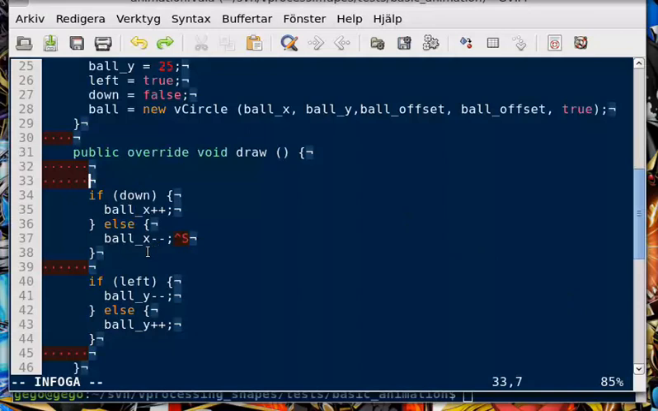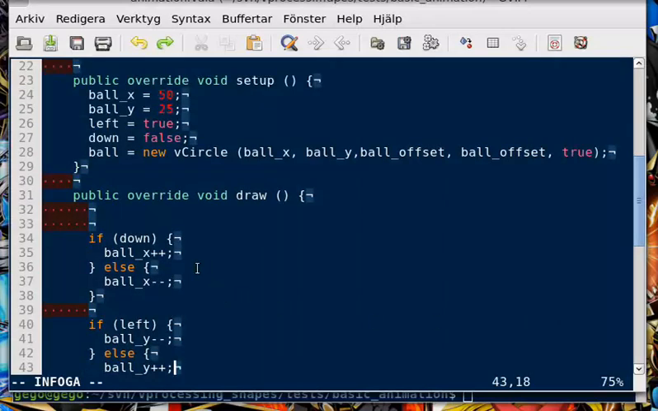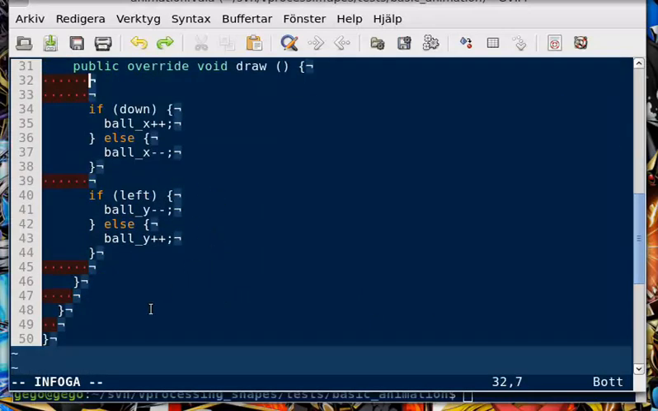Here are the next things that I have done. In here you see if it's moving down, the X is increasing, and if it's moving up, or not down, it's decreasing. So it's fairly self-explanatory. If it's moving left, Y becomes less, and if it's moving the other way, Y becomes greater. And now we have to draw everything, so let's do that too.